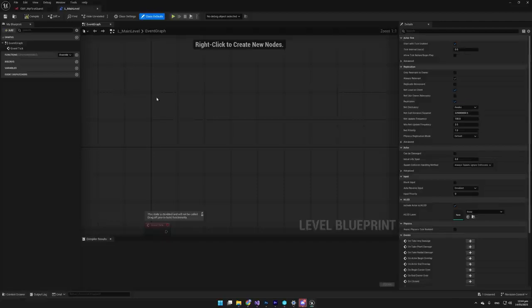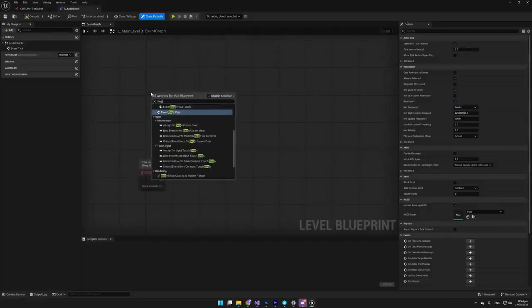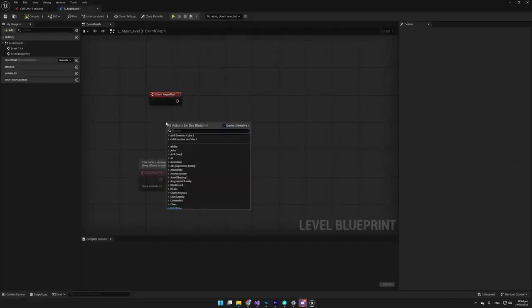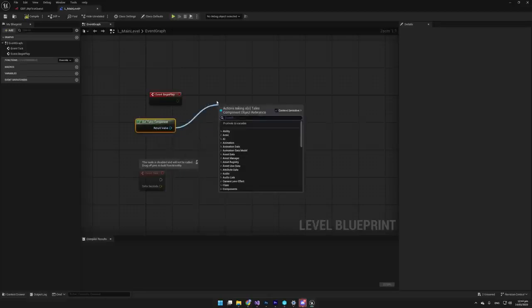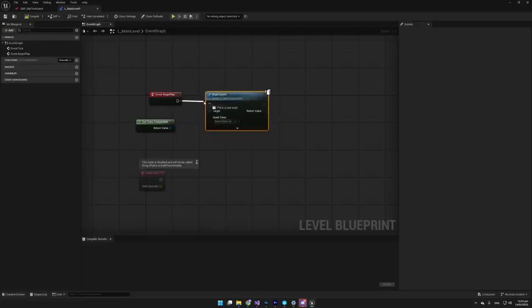So again, I'm going to jump into the level blueprint here and we'll just do begin play. On begin play, we're going to get the Tails component. So quests and dialogue are both handled through the Tails component. And then you could do begin quest. And then simply click on the quest that we just made, my first quest.